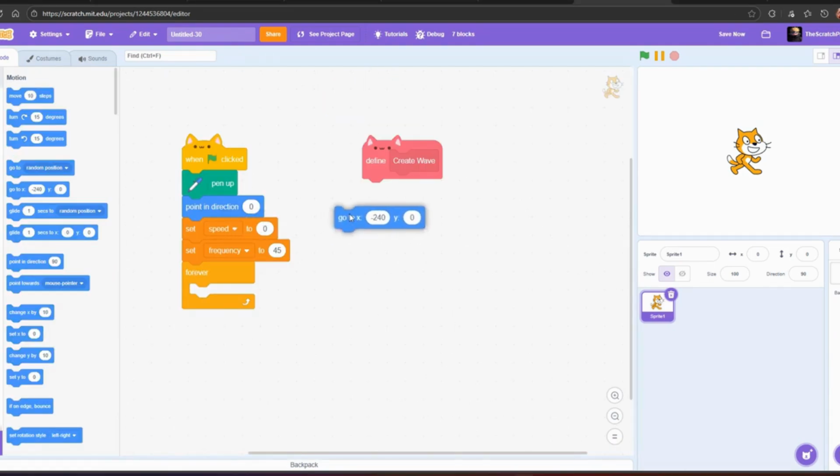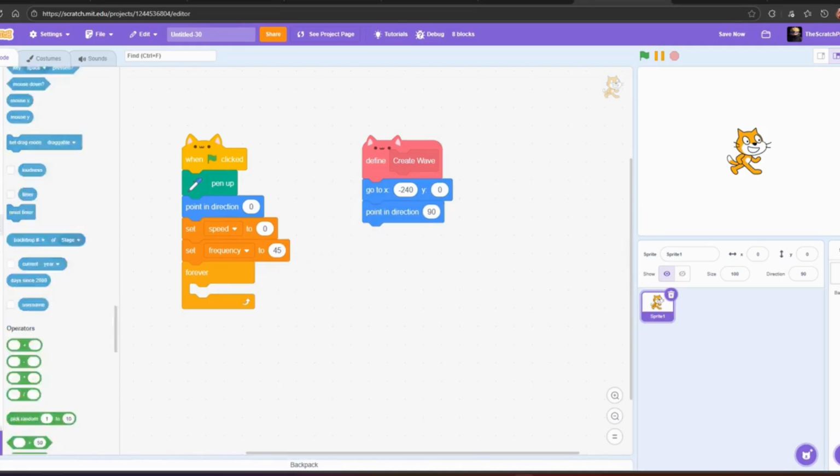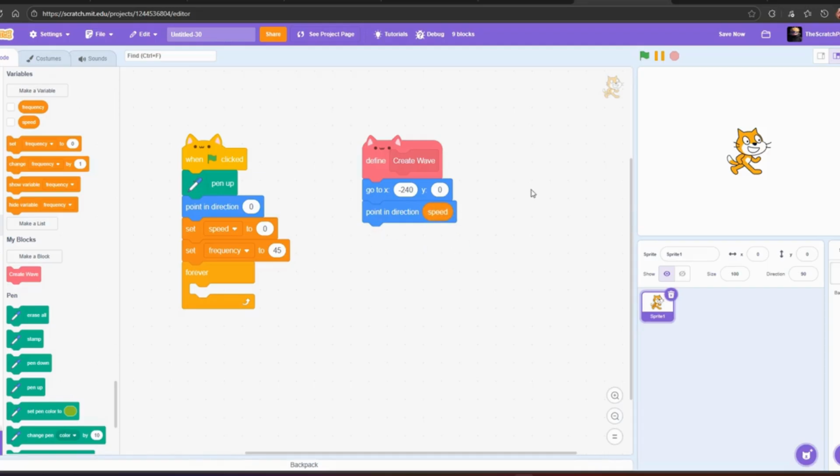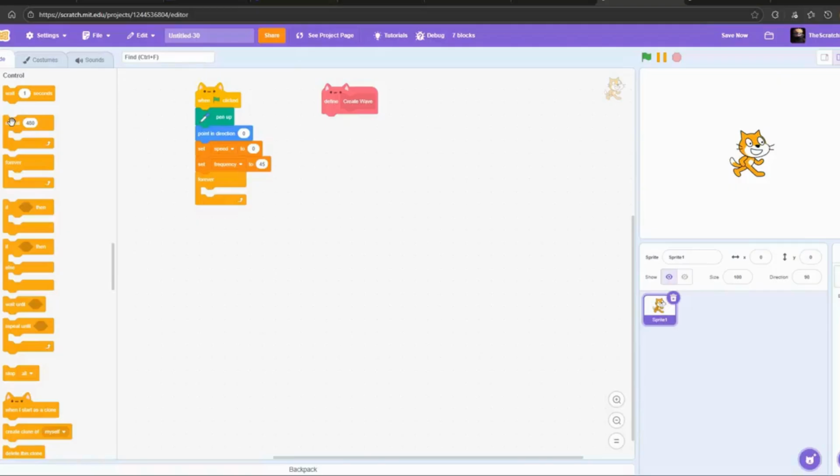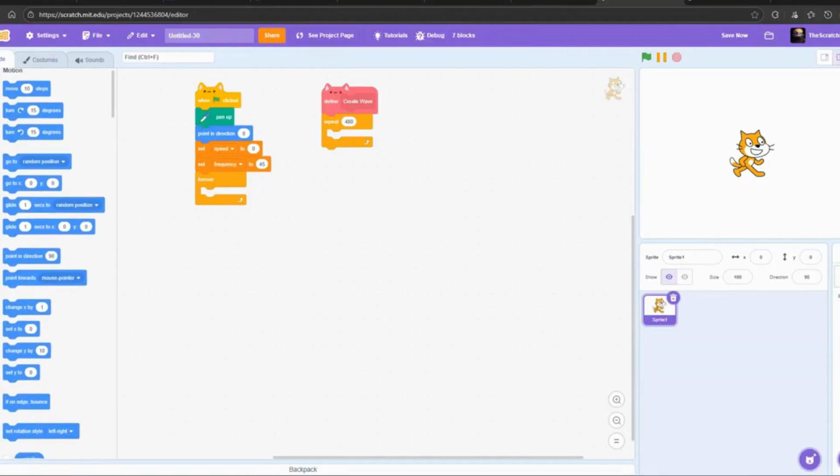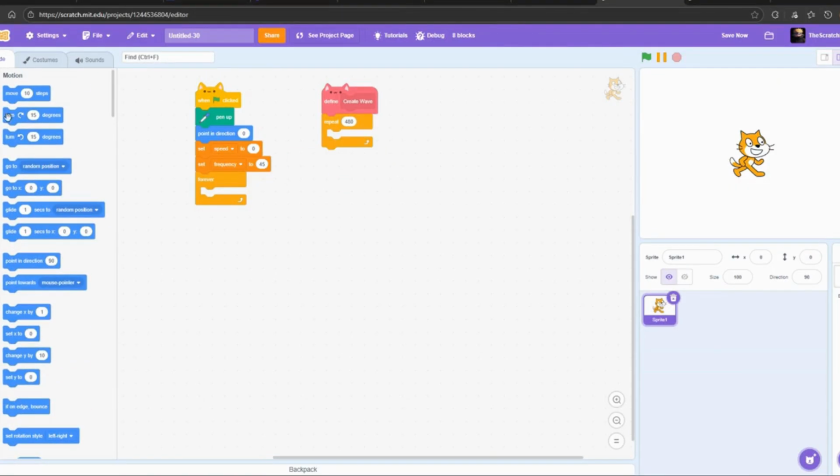First we're going to make it go to x minus 240 and y 0. Then we're going to set the direction to speed. This script controls how angled the wave is when it moves. This is the hard bit. Repeat 480 and change x by 1. What this does is make the sine wave actually move.